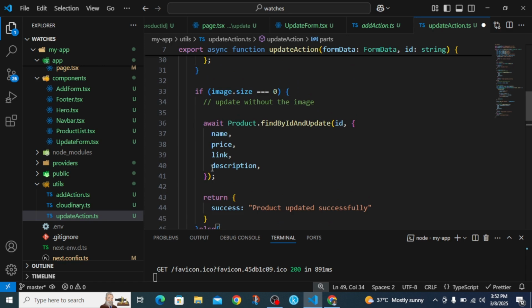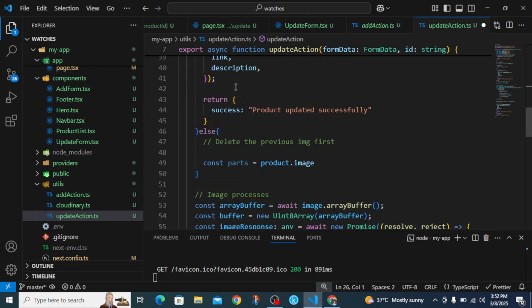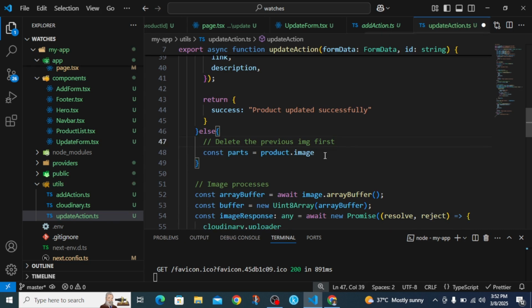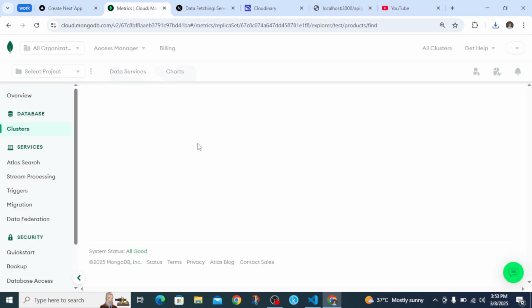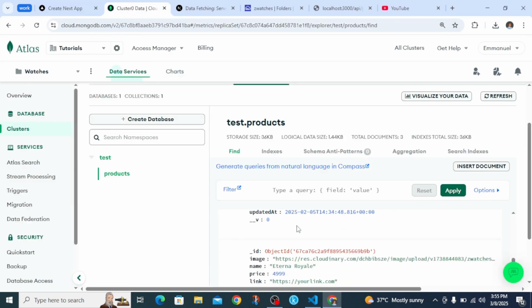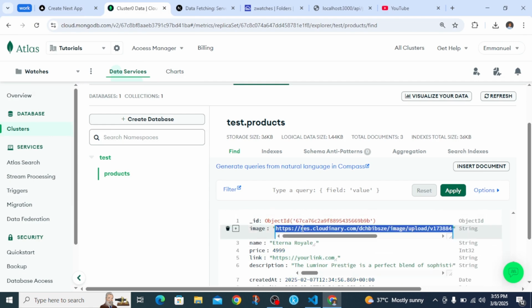Remember, we got this product by saying Product.findById, and we saved this to this product variable here. So product.image.split. Let me show you what I'm talking about. Let me get it from my database. Okay, this is my image. Let me copy it, Ctrl C, and then let me paste it.